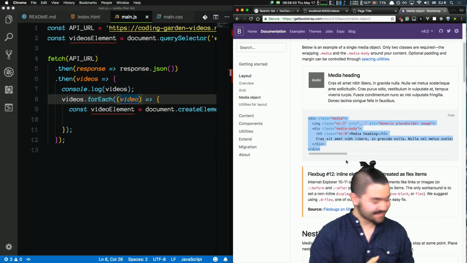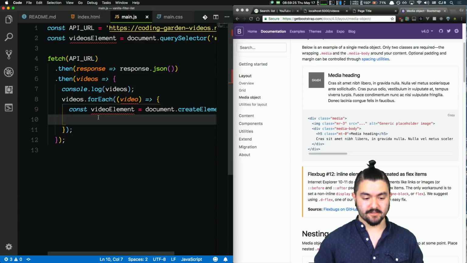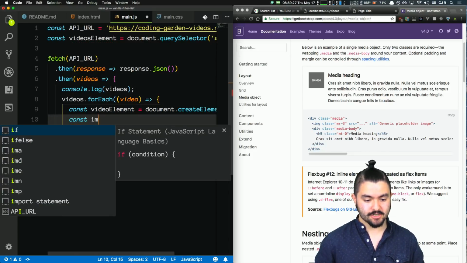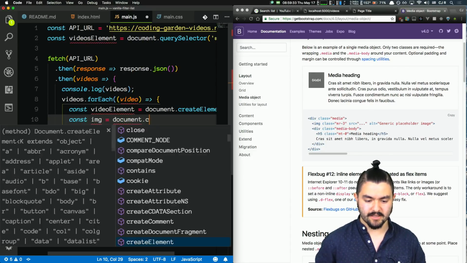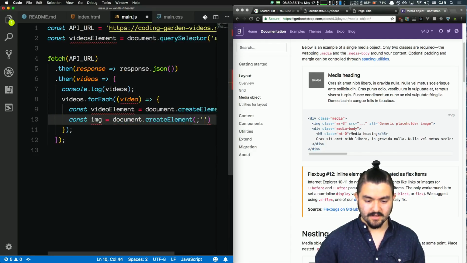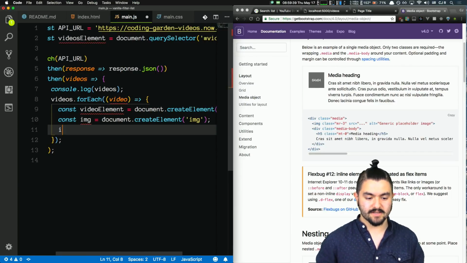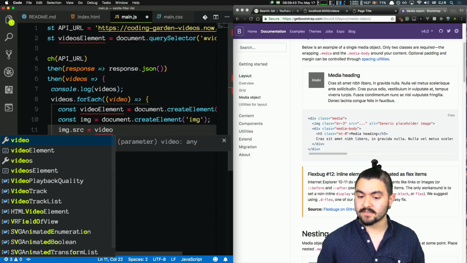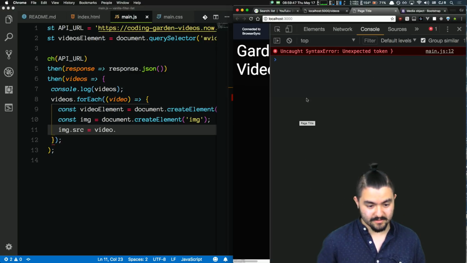Okay, so let's create an image element. So const image element. And actually, I don't have to be as verbose with these. Let's just call this image. And that's going to be document.createElement image. And then we want to set the source. So image.src is going to be video dot something. Video dot, oh man, let's comment that line out.